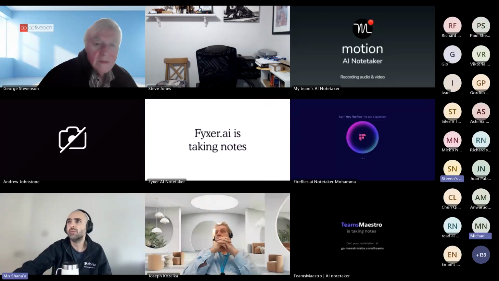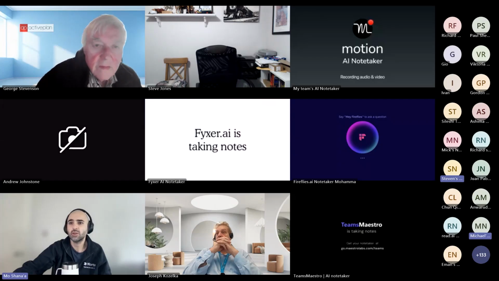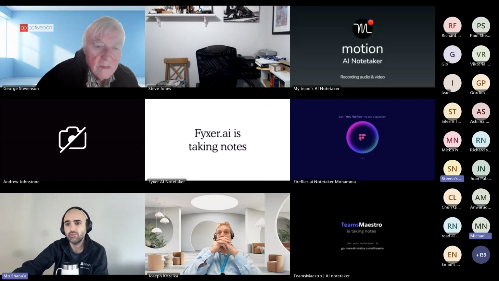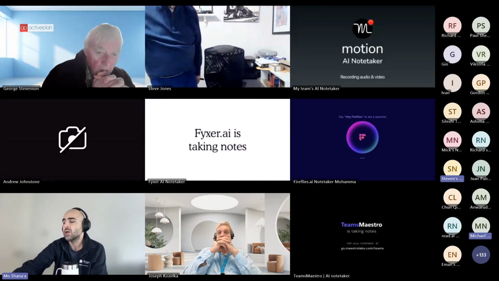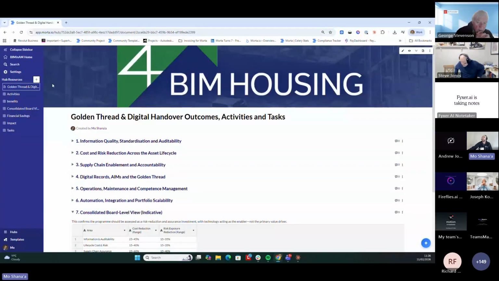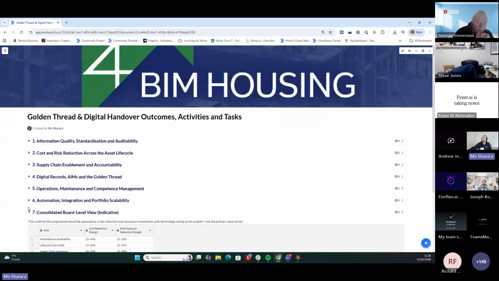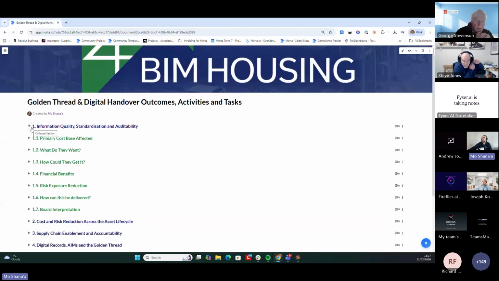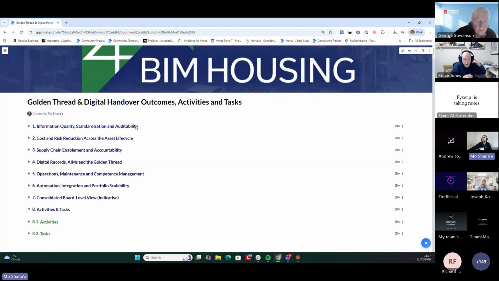So I've been building off some of the work that Richard, George, and Franco have been doing, and I think there are two key things. One, we have a document effectively in place that summarizes the key benefits that we have. You can see the key ones are information quality, standardization, and auditability, cost reduction across the asset lifecycle, all the way down to automation, integration, and portfolio scalability.